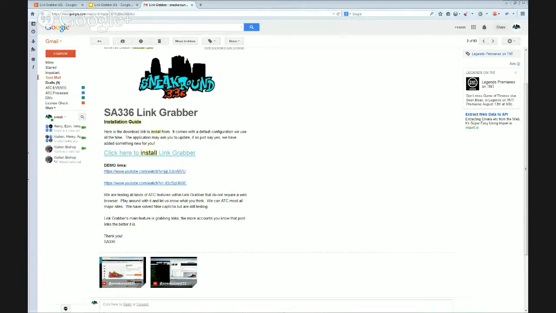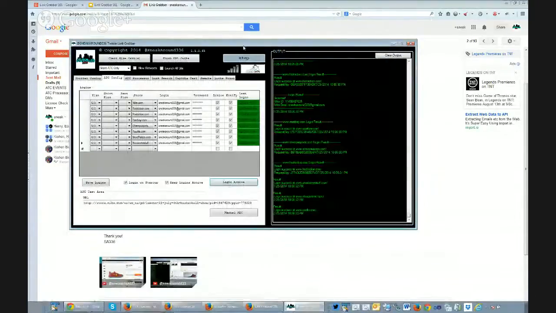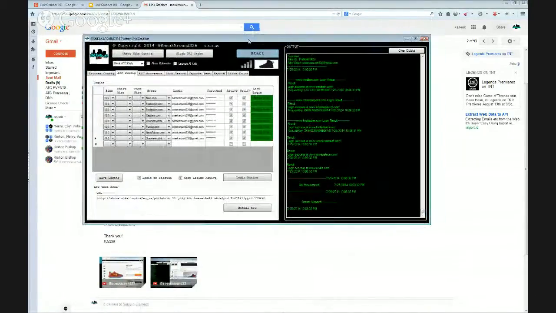So you'll get an email like this. Click this link. It's going to install the app for you. It's going to ask you to validate your Twitter account. It's going to give you a PIN number. You'll have to enter that. Once it's entered, you should get a screen that looks like this. So this is Link Grabber.